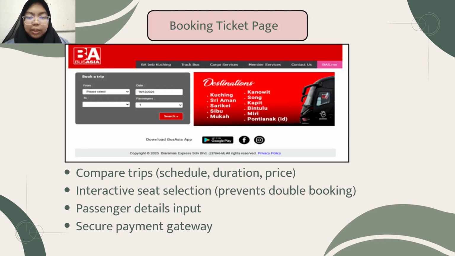First, the booking ticket page. This page allows users to search for available bus routes, compare schedules and prices, and select their preferred seats through an interactive seating layout. Users then enter their personal details before proceeding to a secure payment gateway, ensuring accurate ticket issuance and data integrity. Next is the track bus page.